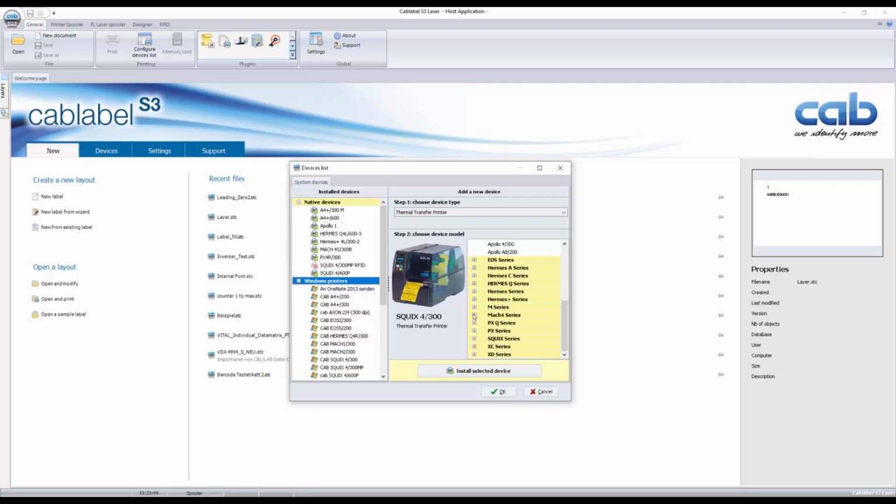On the right side, we have all cab printers displayed. So as you can see, all the earlier ones, such as the Apollo and the A series, but also the newest ones like Squix or PX Q. All printers are displayed by an image, so it makes it easier to select the right one. We want to install a Squix 4 300.